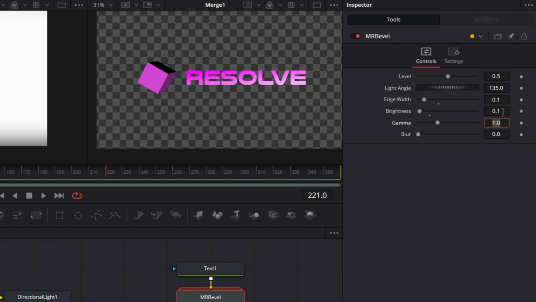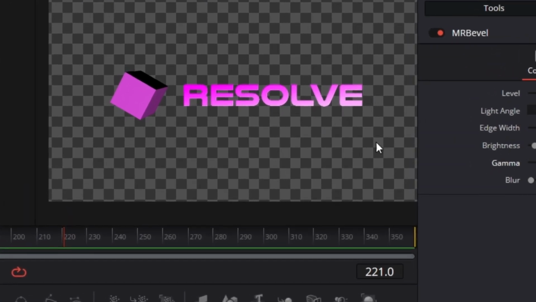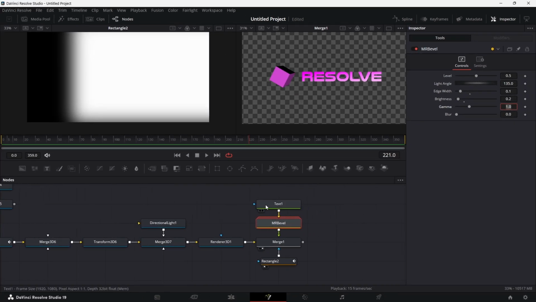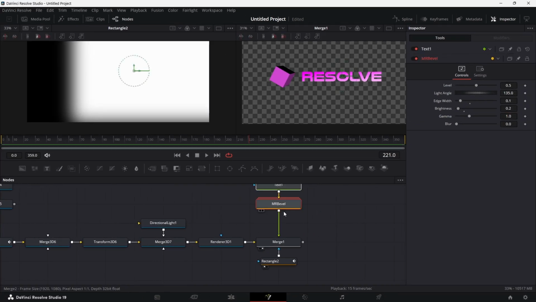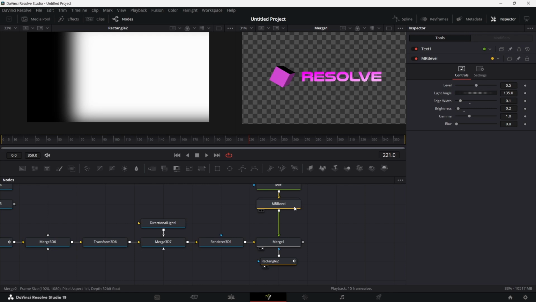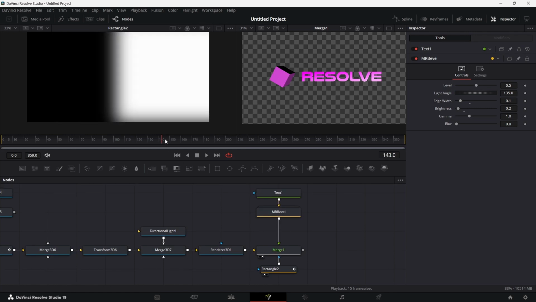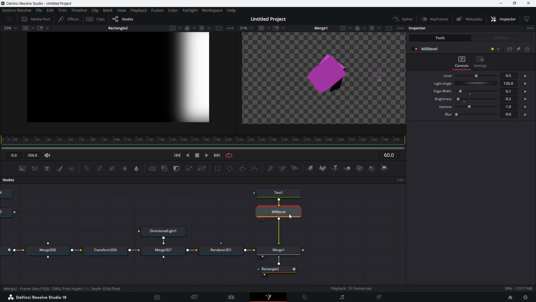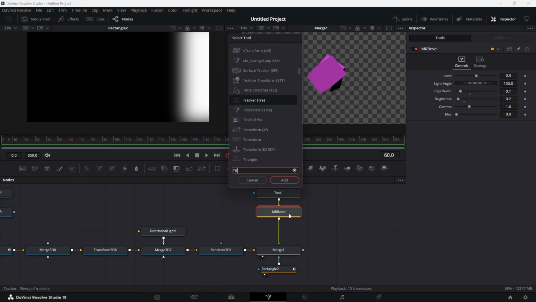0.1 is too small. Let's say 0.2. So it's just there at the edge. This looks good. Now we go to this. Let's pull this up a little bit. And I want to now have an effect where, if you see here, I want the text to, let's say at frame 60, I want to put a transform here. Shift spacebar, bring in the transform node.